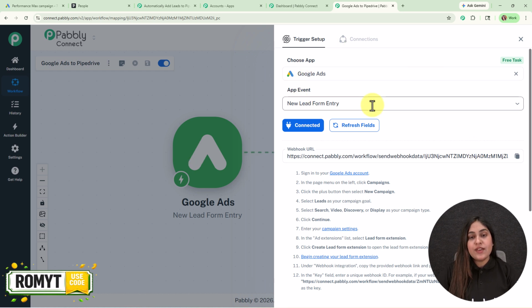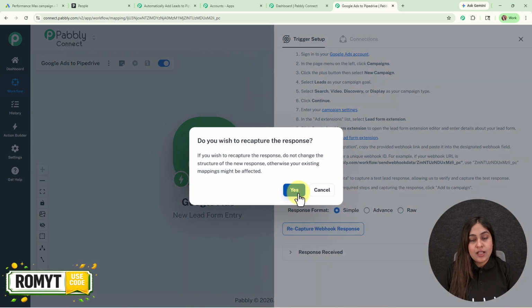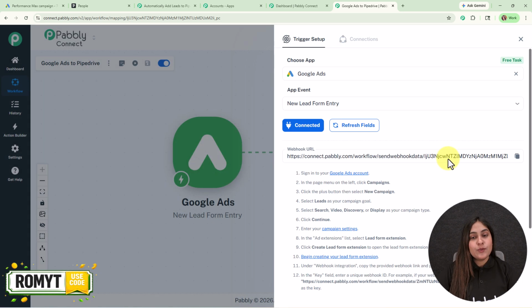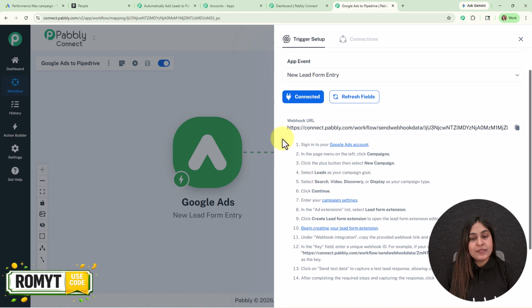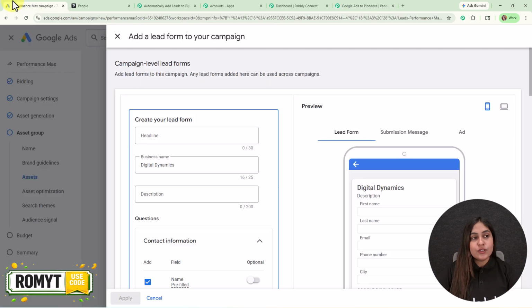So here you can see we have selected the app and the app event, and we have received a webhook URL. That means we're going to use this webhook URL to connect our Google Ads with Pabbly Connect. So following the instructions given below, firstly I'm going to copy the webhook URL, and I've already logged into my Google Ads account. So this is my Google Ads account, and here I've drafted a test campaign inside which I've created a test lead form.